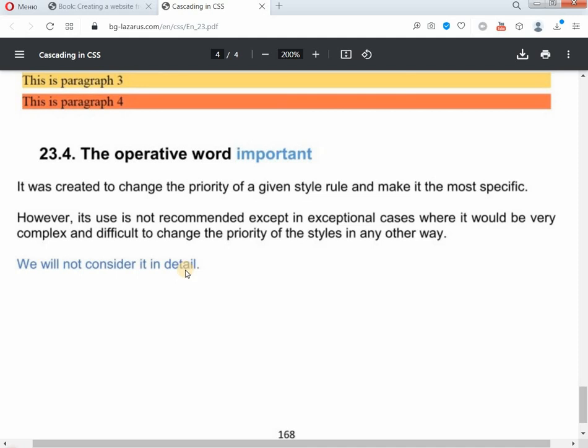So, the last thing we're going to look at, actually, we'll just mention it in this lesson, is the keyword important. It was created so that it could be used to change the priority of a given style rule and make it the one with the highest specificity. However, its use is not recommended, except in exceptional cases and then for people who understand it. And this is only done when it would be very complicated and difficult otherwise to change the priority of styles. For our case, as beginners, we will not consider it.